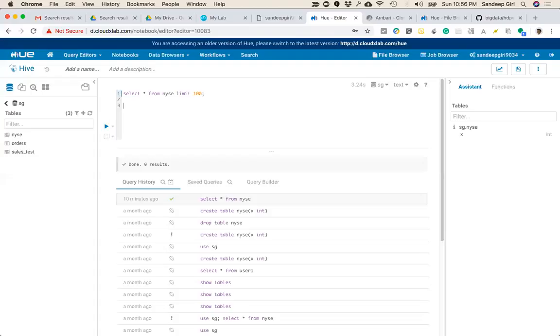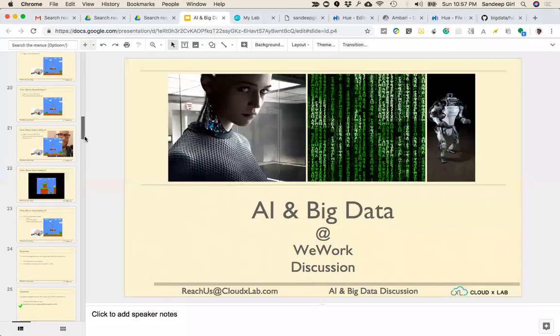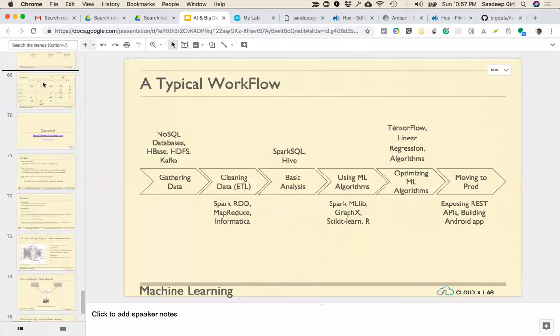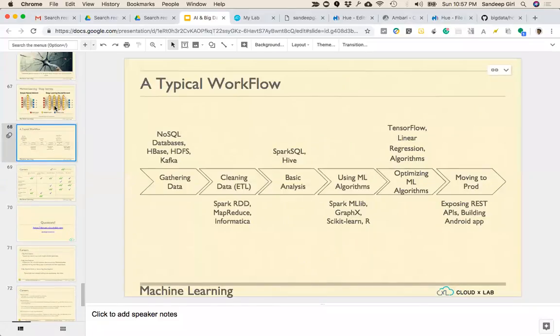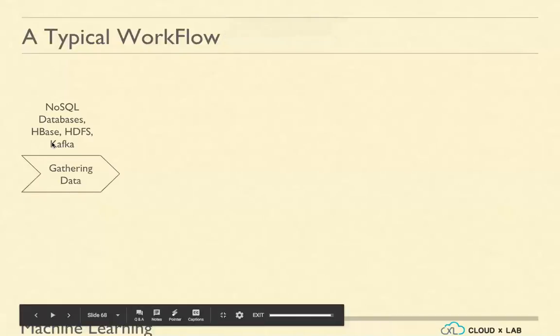Found the slides. Let me just talk to you related to the careers. This is something I had done at that point of time. Somebody was asking about how a typical workflow in case of machine learning or big data environment looks like. I think Kiran was asking about this.